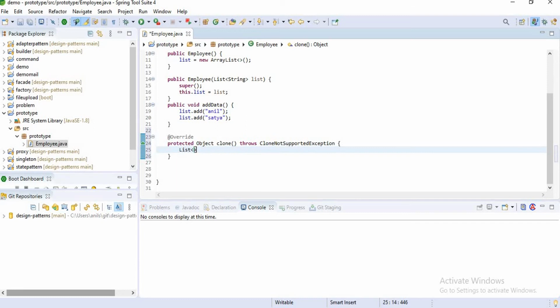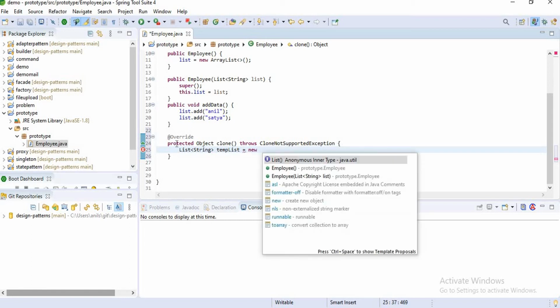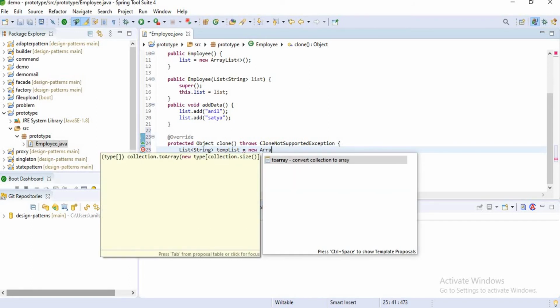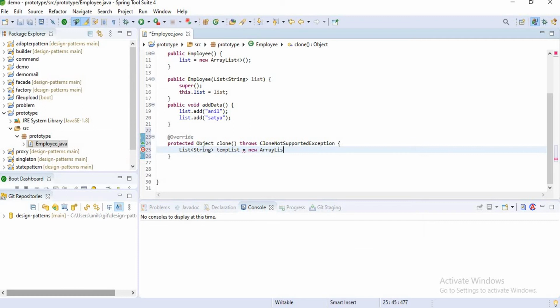Here you want to create a temporary list. I can say temp list, and you want to initialize it here. Okay, I have initialized it. It's done. Now I want to do another thing.